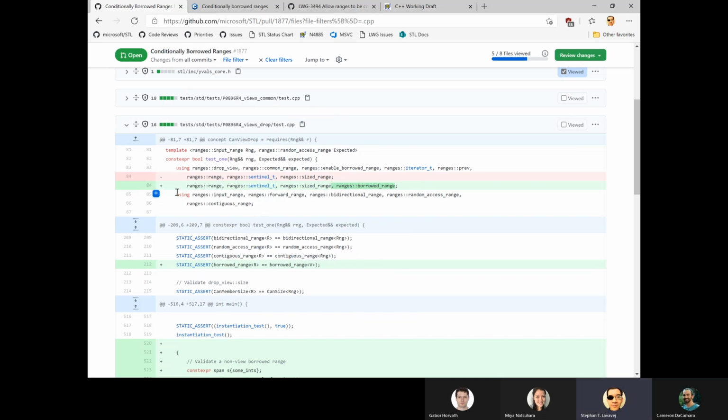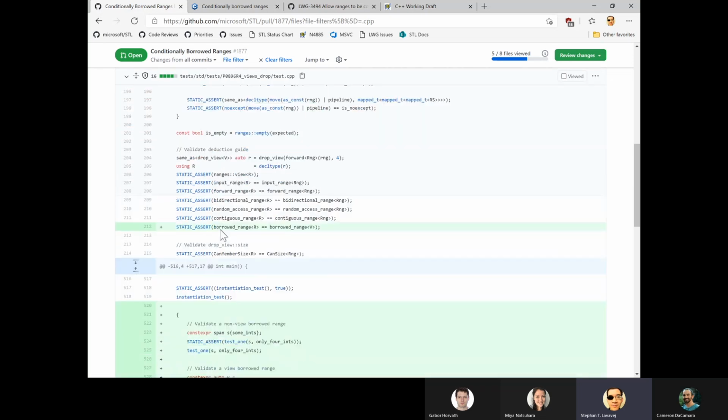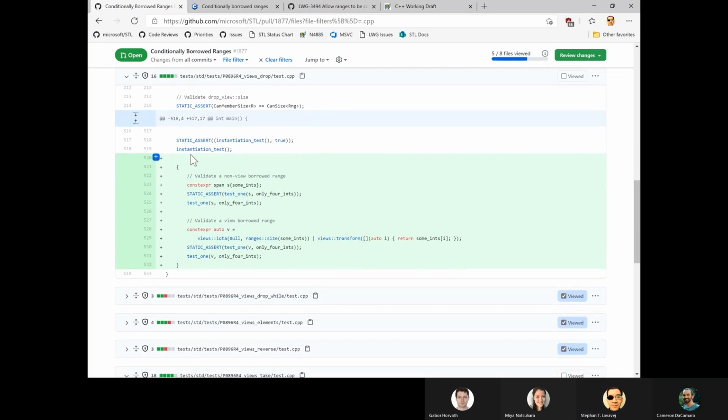I don't completely understand why this is split into, oh, I guess this is listing different powers. This list of using declarations is input, forward, byte, random, contiguous. Okay, so these are existing usings. No duplication here. This starts with the minimal test of the variable template: borrowed range of R, which is a drop view of V, is equal to the borrowed range of V. Okay, that's right. And then some actual testing.